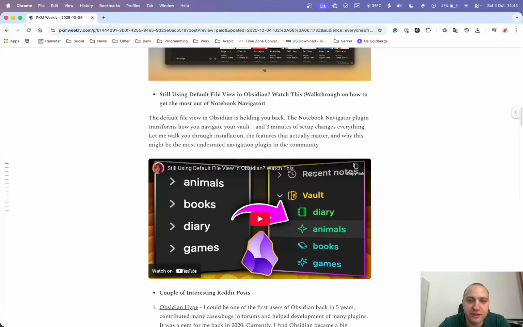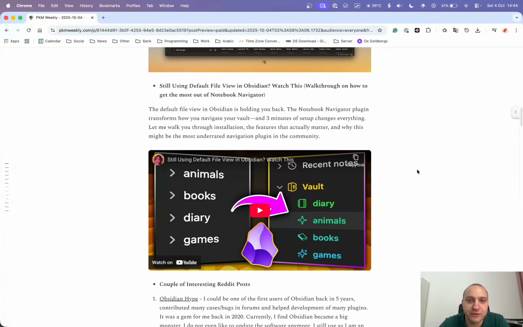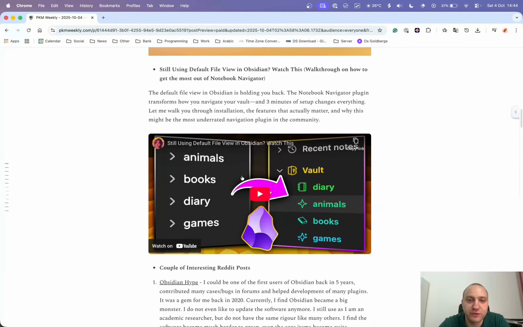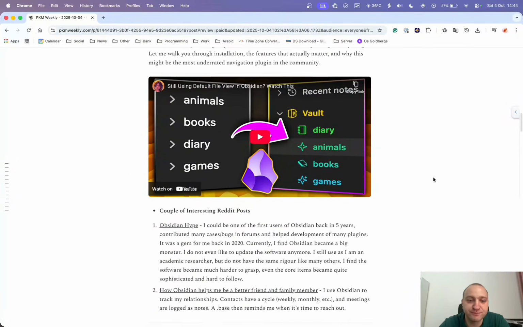So it's a short video, 1 or 2 plugins that are needed, and the Notebook Navigator plugin, which I use quite often, is always updated very regularly. So lots of good things coming out of that one. So do definitely check this one out if you want to spice up your Obsidian Vault.